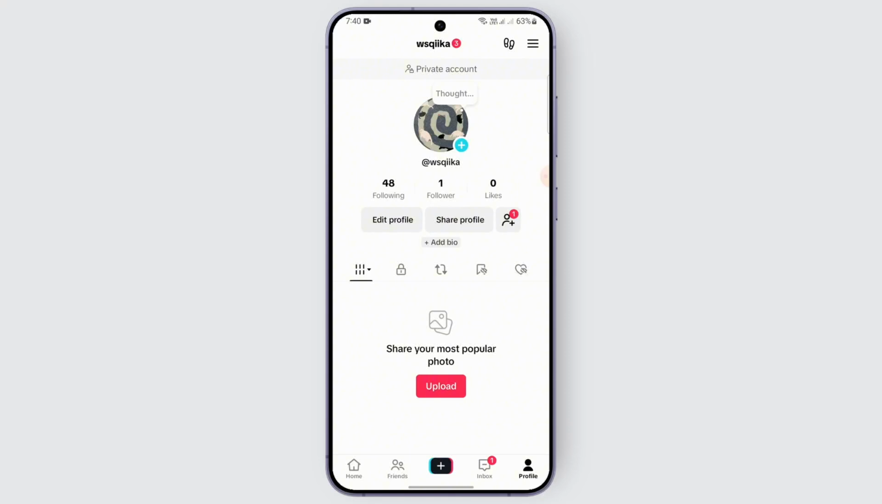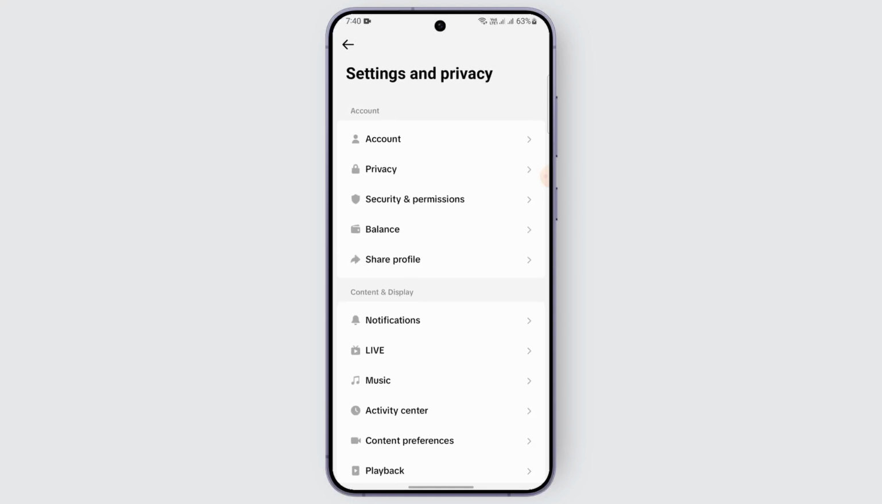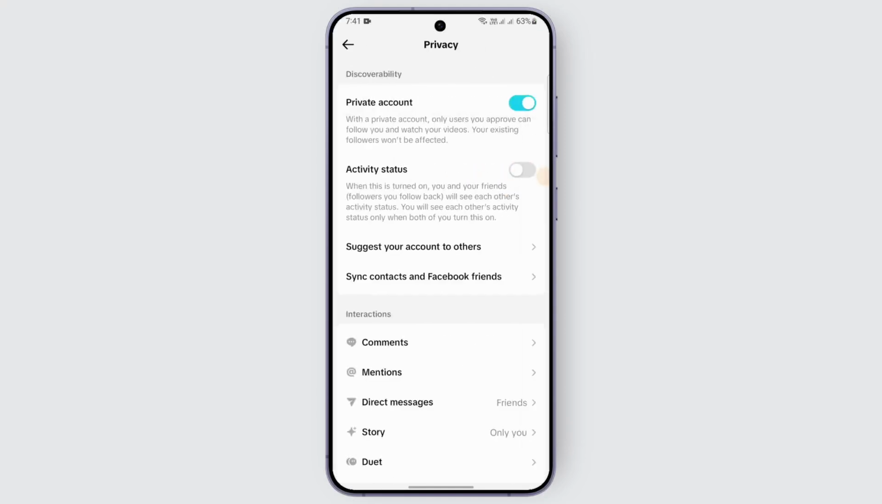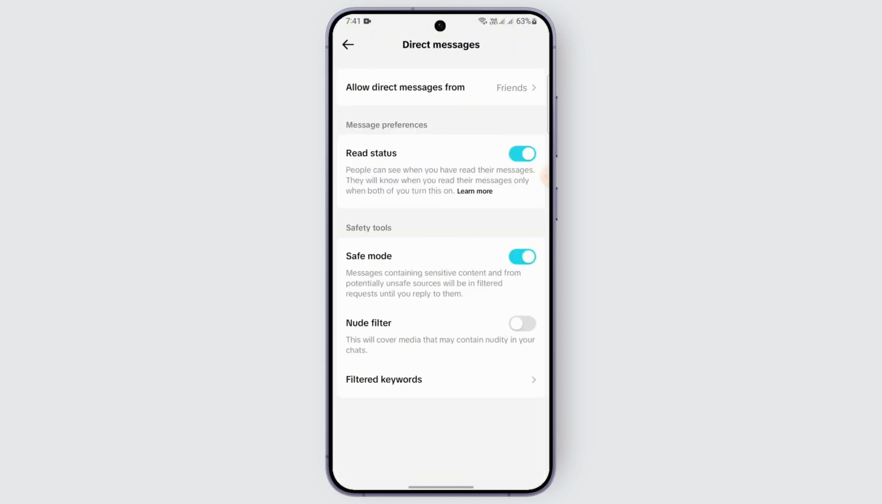So let's get started. Open your TikTok account and make sure you're logged in. After logging in, you need to go to your messages and look for the people that you want to send a message to. But before that, go to the menu bar of your account and tap on settings and privacy. After that, you can see this privacy option. Just tap on that option and scroll down until you see direct messages. Tap on that and you can see this allow direct messages from option.